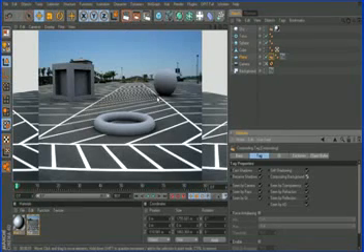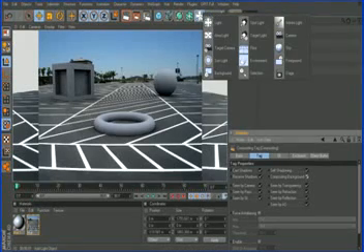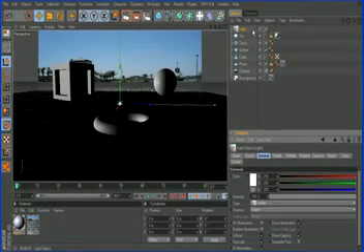So now what we want to do is throw in a light into the scene in order to mimic the sunlight. So you'll need to figure out exactly where the sun is at in your image so that we can position a light in the correct location in order to have the shadows going in the correct direction. So I already know where the sun is at in this shot. So what I'm going to do is I'm going to create an infinite light.